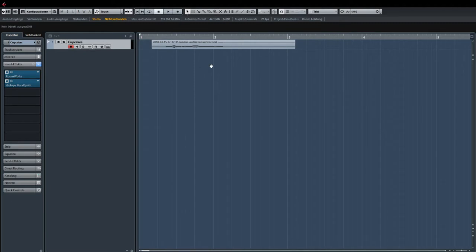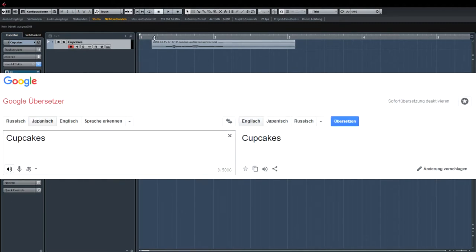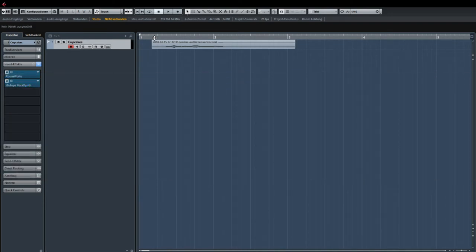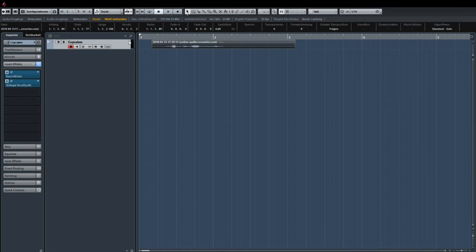And again, I actually just used the Google Translate function set to Japanese to read aloud "Cupcakes." Then I recorded that, transformed it into an MP3 file and put it in here. Here we go. I'm probably gonna clean this up a bit later on. Actually, let me do this now.